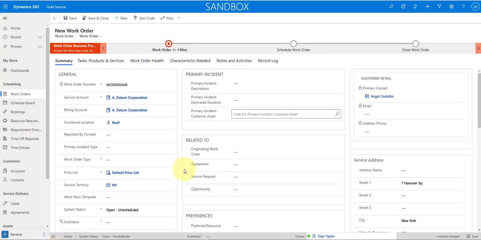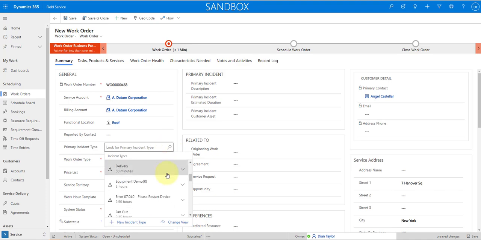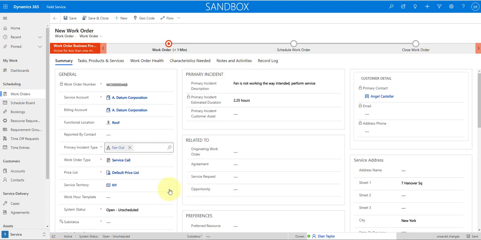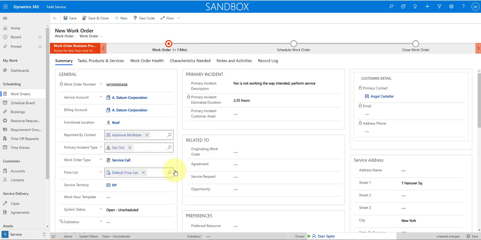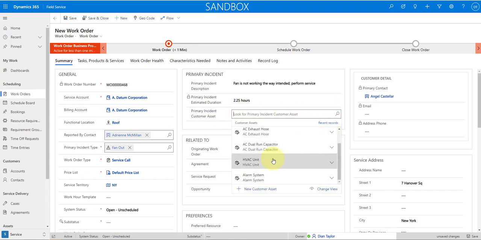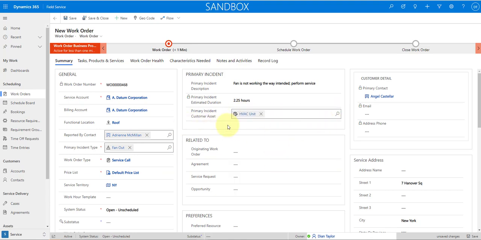Okay, so let's add the incident type as well. Let's say it's going to be a fan out issue. I can put the contact in here as well. This was done by Adrian. And, oh, I'm not sure why my HVAC unit was gone. So I'm just going to go ahead and save this.